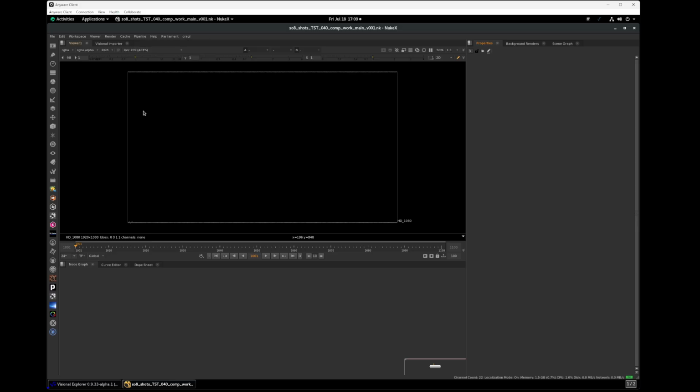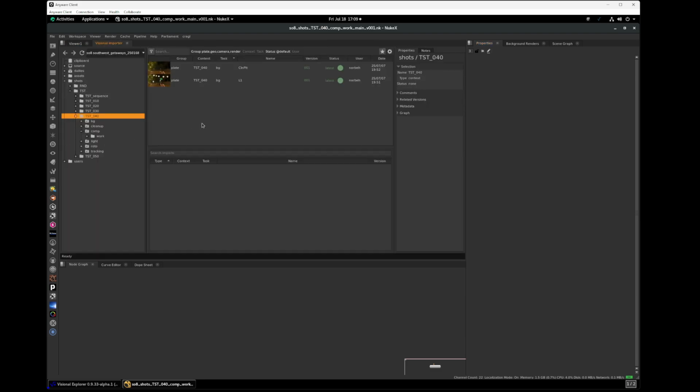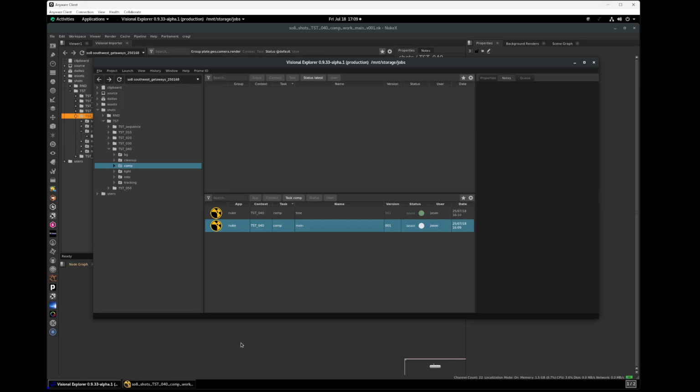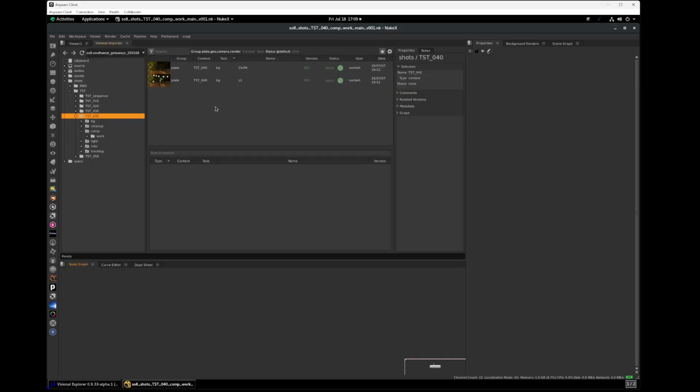But the first thing I do want to show you that is different is you will notice that within your viewer tab, there is also a new tab for Visual Importer. This is an exact replica of the software that you saw outside of Nuke, but we have also imported it in here. So it makes it really nice and clean for us to import any new renders or plates or anything else that we do require. You'll see automatically it defaults to our shot, which is here. We can see that we have a clean plate and an L1 plate.